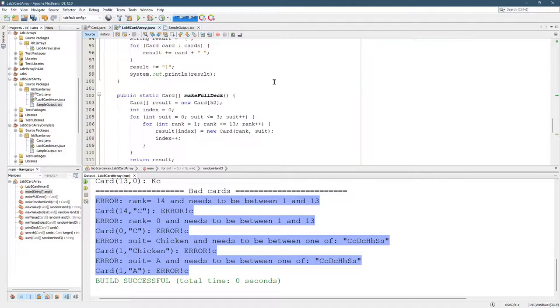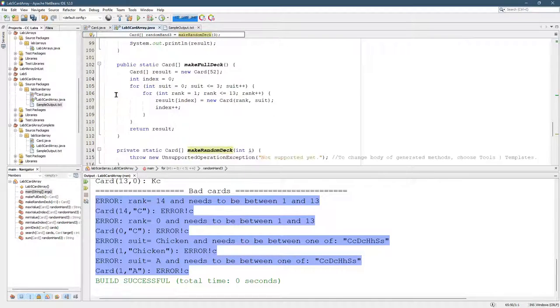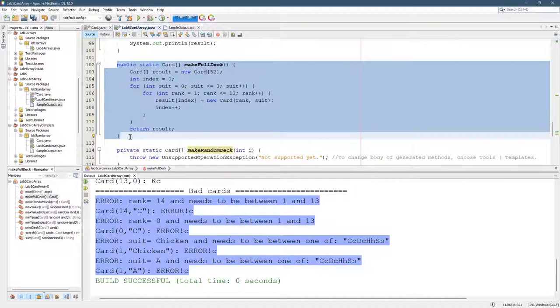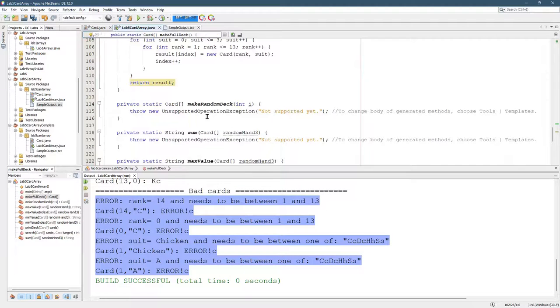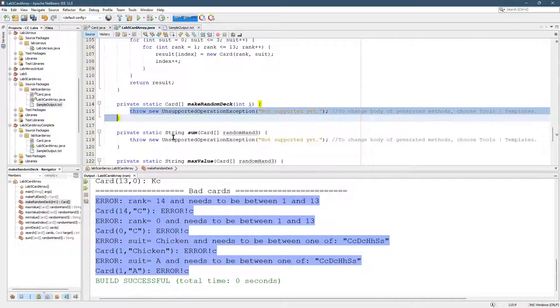Okay, before we look at make random deck, I gave you the make full deck, and all this is what we did in the lectures for chapter 12. All I did was I pulled all that down into its own method, and it returns an array of cards right here. Now this make random deck, it's going to also return an array of cards. So we have to get rid of this throw exception. We'll talk about exceptions in a different chapter.